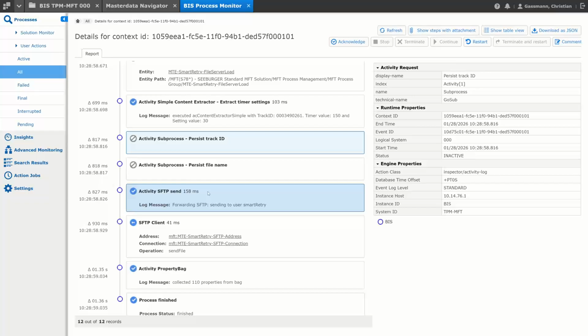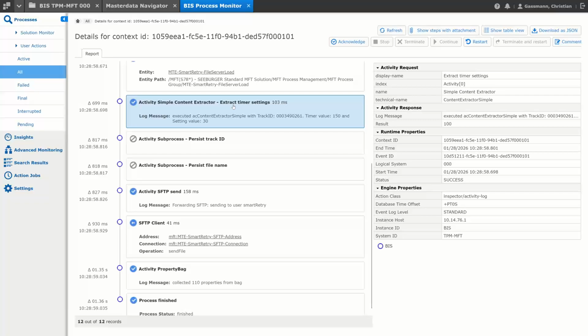So the documentation available in the Navigator, and especially the custom caption that you can enter there, is now also available then in the monitor and displayed next to the standard activity name.